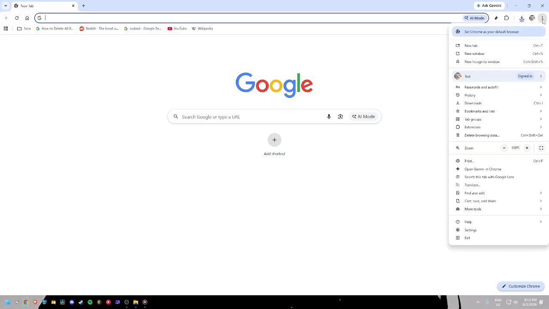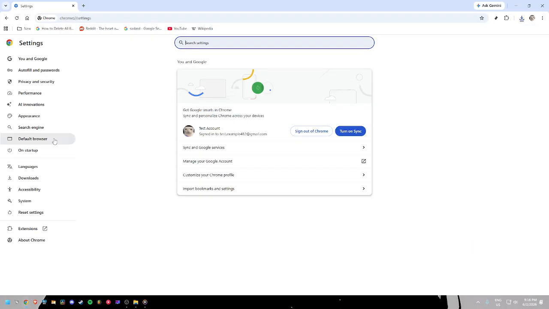Once Chrome is open, look to the top right corner of the browser window and click the three vertical dots. This opens the main Chrome menu, where you can access the browser settings and other controls. From that menu, select Settings. After the Settings page opens, look to the left-hand sidebar and click Privacy and Security.